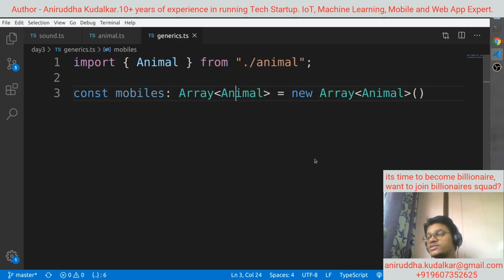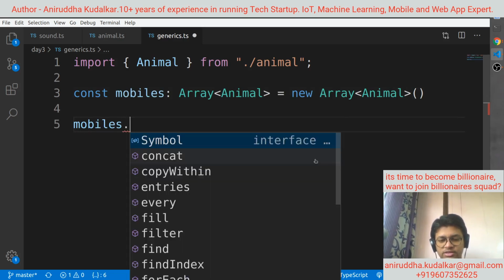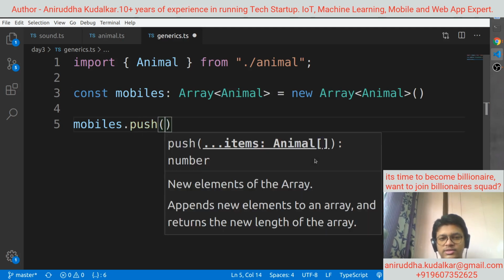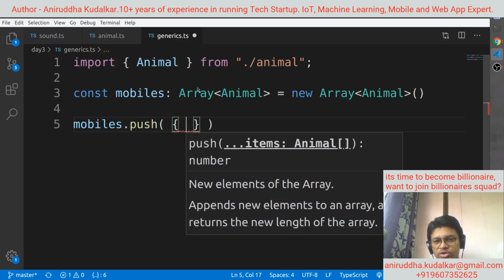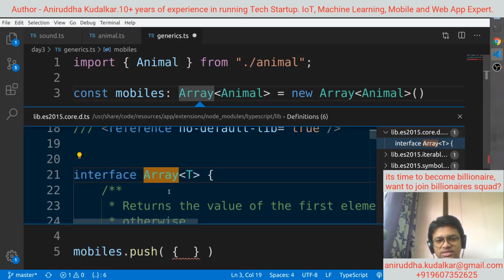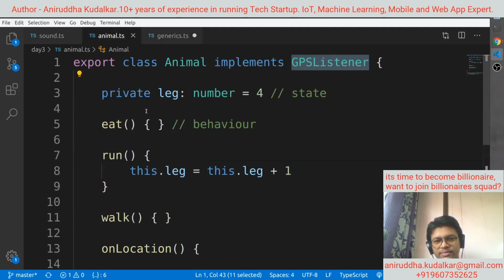Const mobiles is Array of Animal is equal to new Array. That is also possible, right? Now if you want to push the data, mobiles dot push, this is a JavaScript method, and you need to push an object of what? Animal. Now what is the object of Animal consisting of?